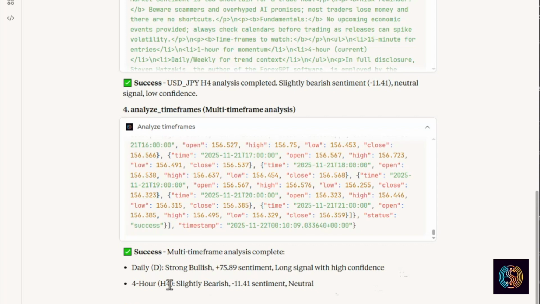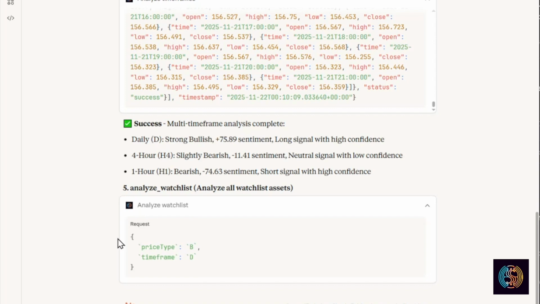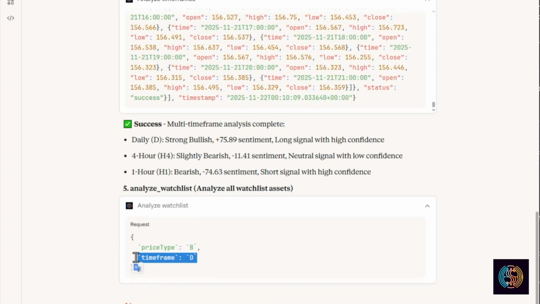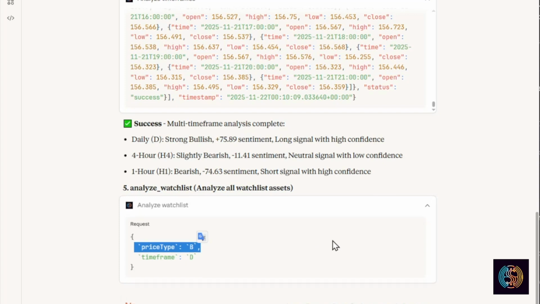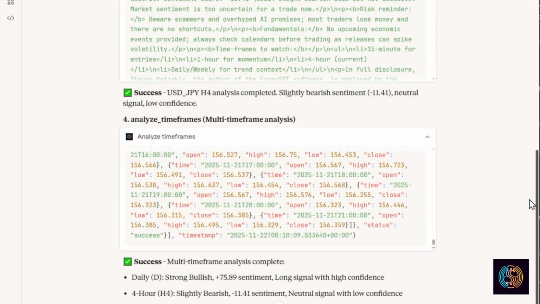And finally, it's on to the analyze watch list function, which is going to look on a daily time frame using the bid prices. It's going to analyze the 4 assets in the watch list that I had, and we'll see that in a minute. Let's see what's next. After analyze watch list, we're going to have economic events. Okay, there's also get watch list later, so we'll see that too.